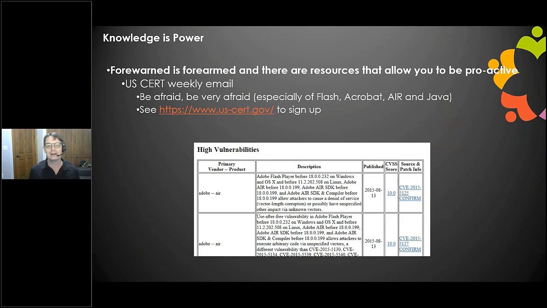A few weeks ago, the White House kind of upset a lot of people by saying, don't use C or C++ anymore for development. There's a real life example of Flash and Acrobat and Air being that. And every month there's an Acrobat issue, and that's because they're all written in C and C++. But if you're looking at other products, because you don't just have Notes and Domino in your environment, you have other things, sign up for this, because forewarned is forearmed.